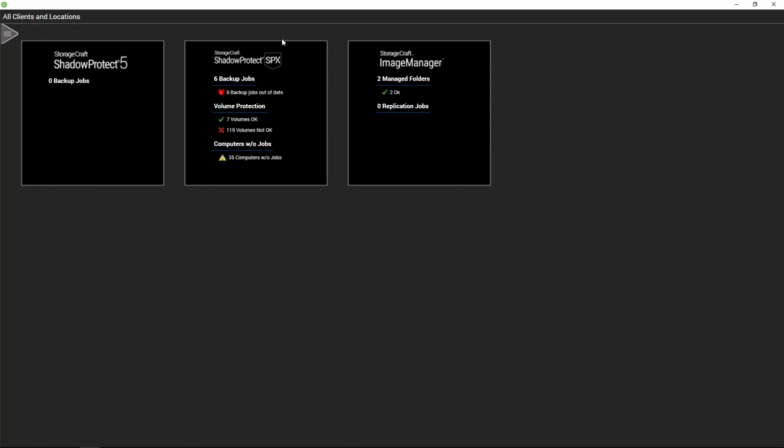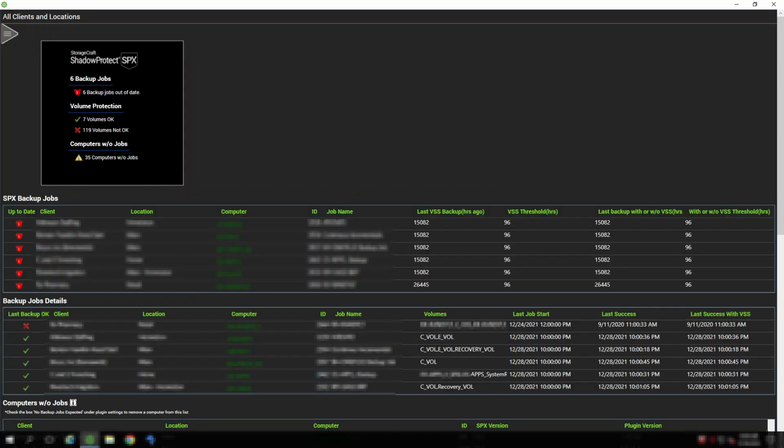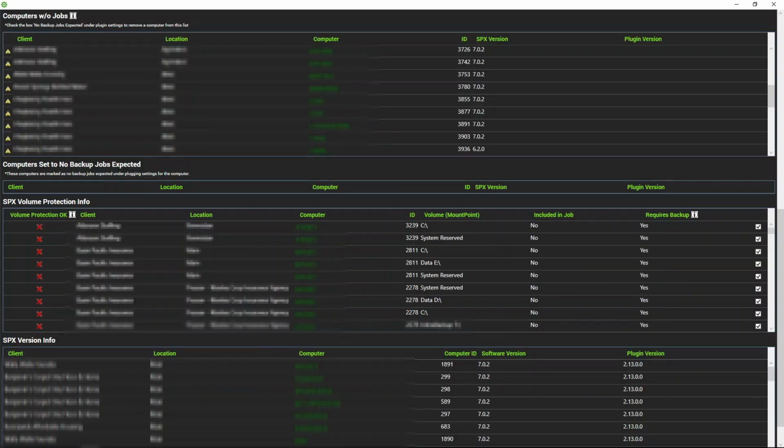If you click on this tile, you're going to get to another screen. And that screen here is going to give you more details around these parameters. So jobs that haven't updated in a while, volumes that are backed up, volumes that may not be backed up, and computers that could be missing backup jobs, or where the plugin is not able to gather information from the local installed SPX. If you scroll down in here, these are the more informative areas of where it's going to show you computers where they may not have running SPX job set up.